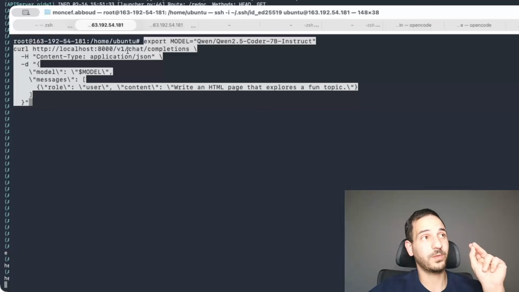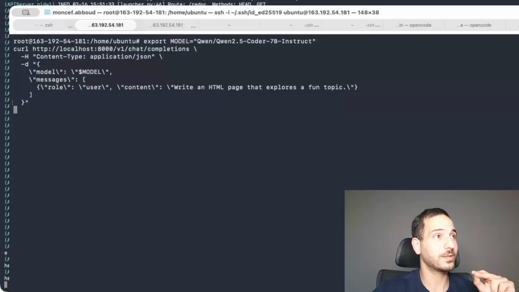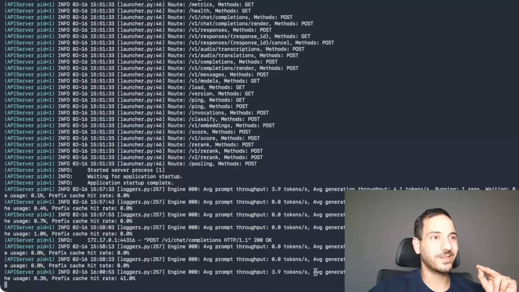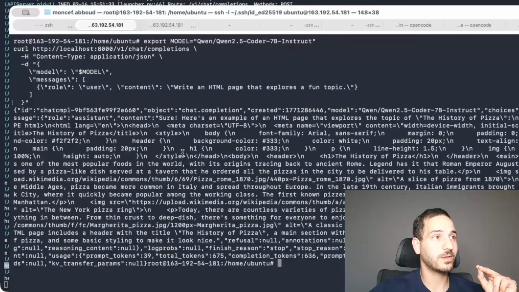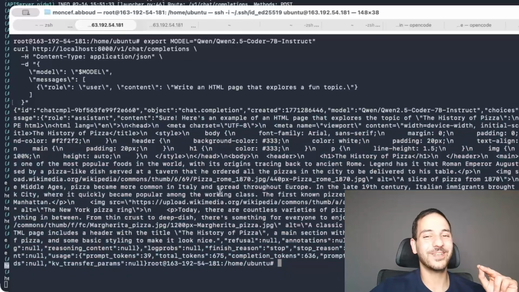As we said, the port is mapped from the Docker container to the host, on the v1 chat completions endpoint. And the message is, write an HTML page that explores a fun topic. We send a request and we should see that the model is generating tokens. And this is a synchronous request, so we need for the whole thing to finish before getting a result. And there you go. We have an HTML page that explores a fun topic.